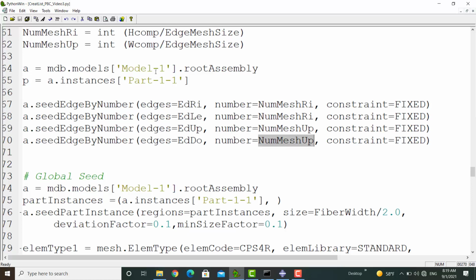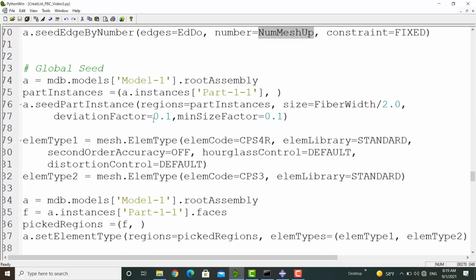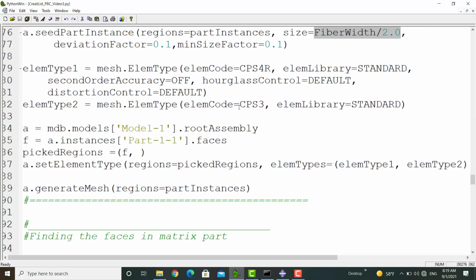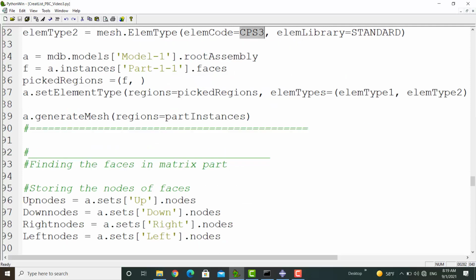Seeding all the four edges, we seed the remaining region of the part by global seed. We use the same mesh size for the remaining region. After that, we define element types, which are reduced first order quadrilateral and first order triangular. Then we pick all the faces of the model and assign element types to them. Finally, this line generates mesh.